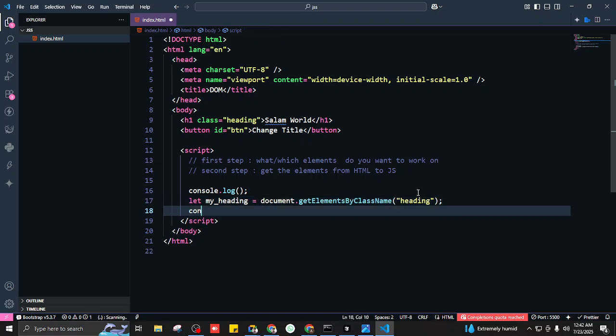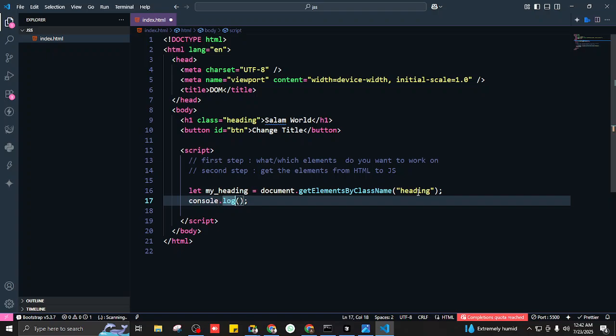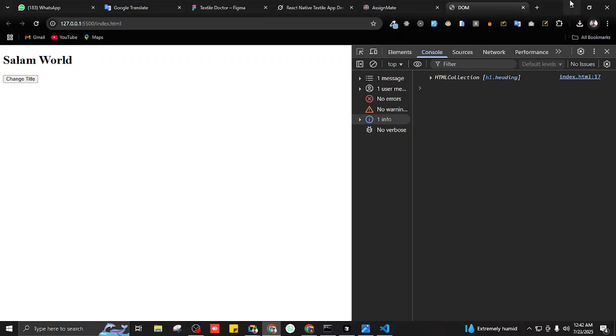So save it. I'm going to console log it, and let's see what we have. I'm going to say console.log my heading. So perfect. What do we have? What is this? What are these brackets for?